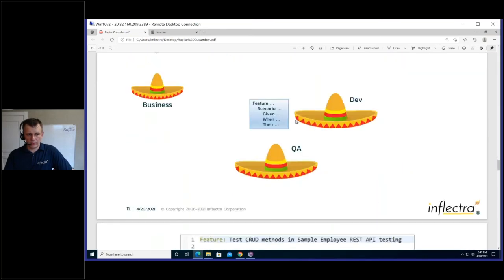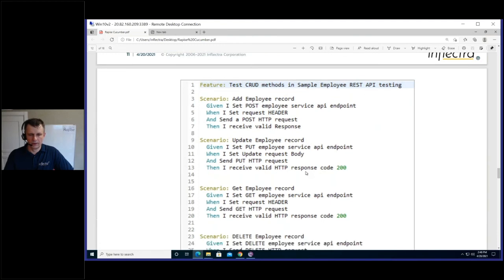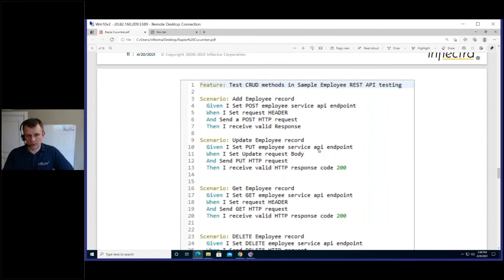What usually happens is that with time, business persons slowly switch to other priorities, and QA and dev work on these features together. These feature files become more and more low level and specific, but they are still clear for these two actors, for dev and QA. So it may, for example, look like this one. It's some API test implementation.